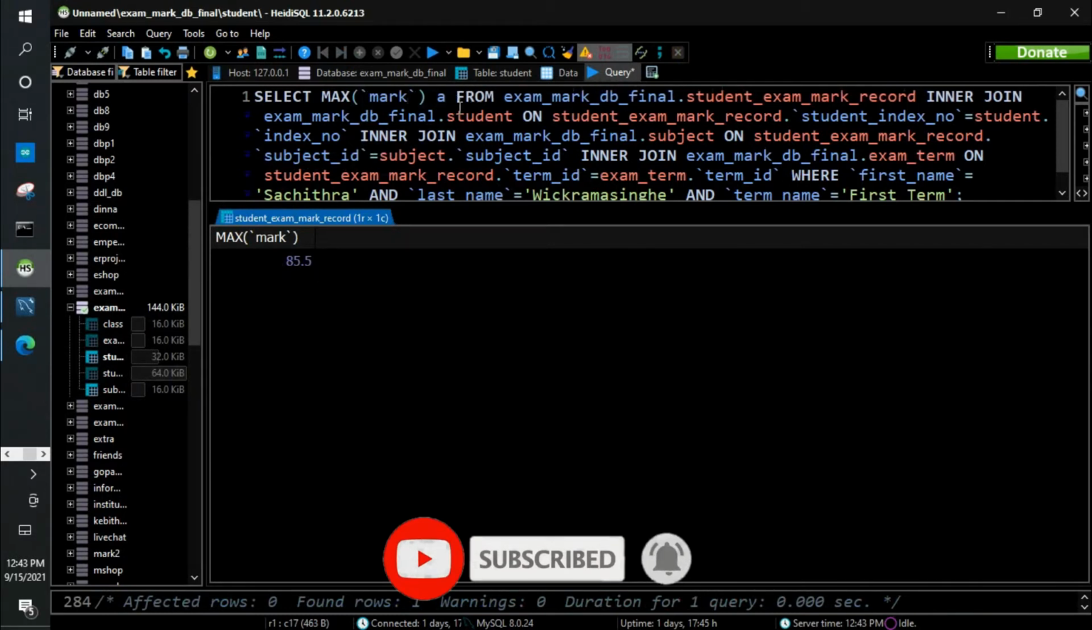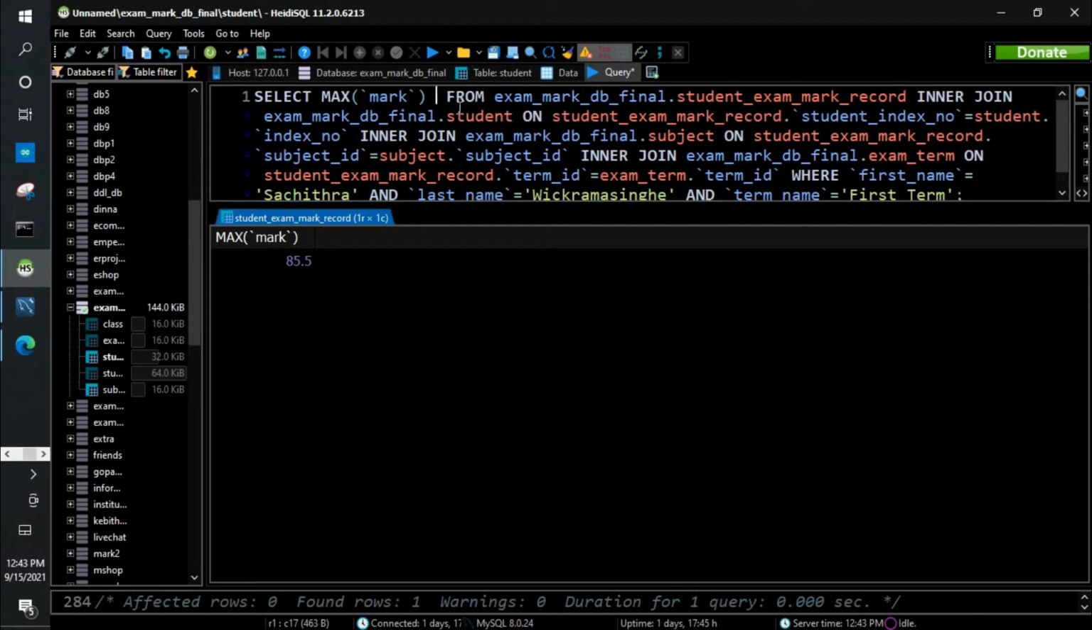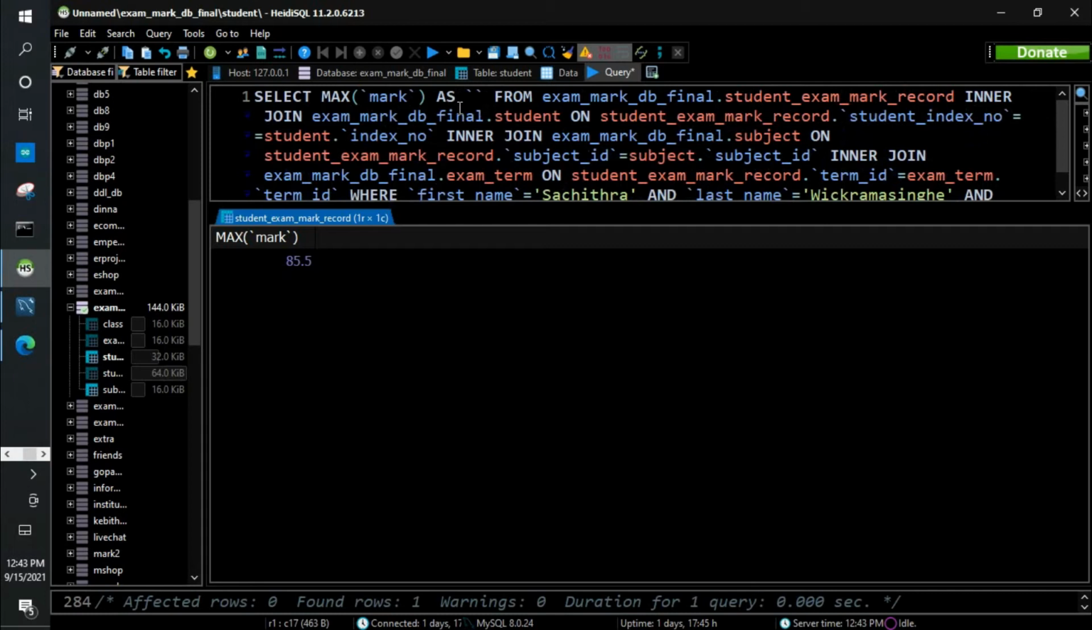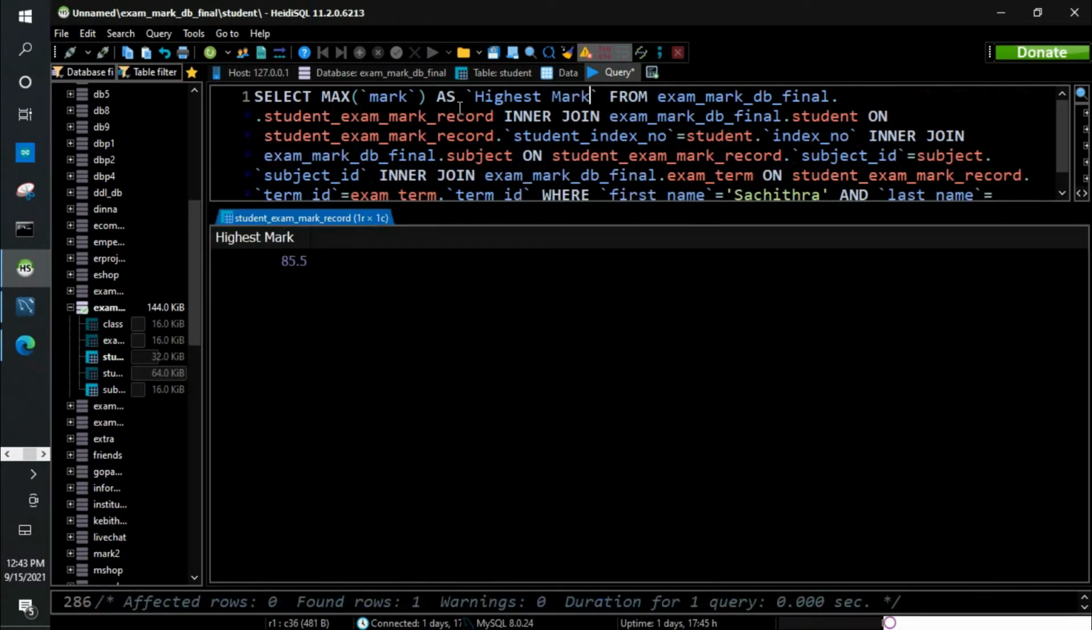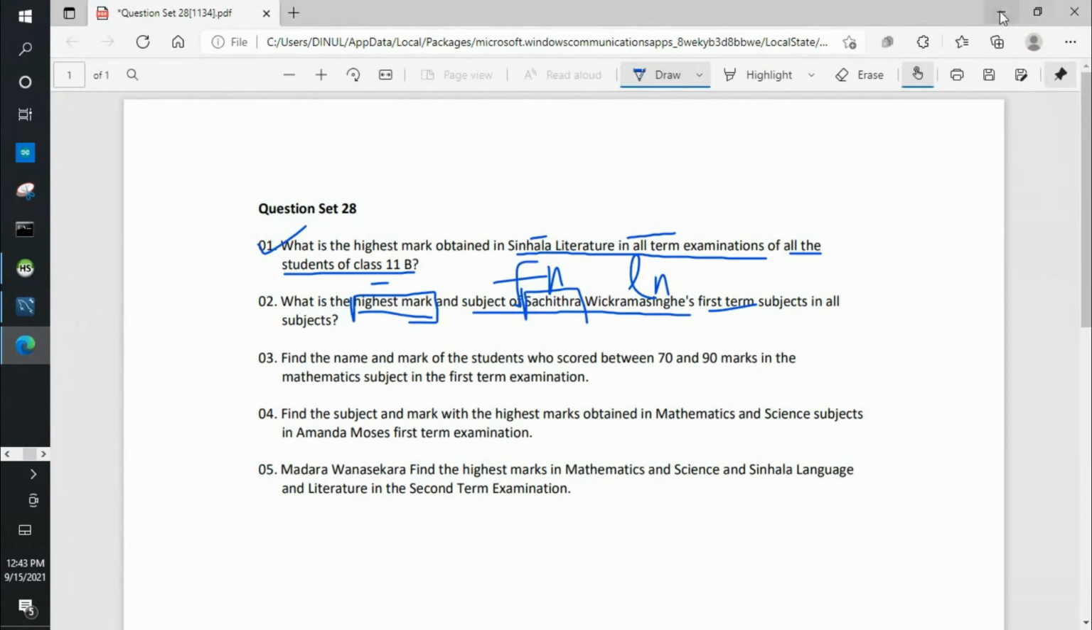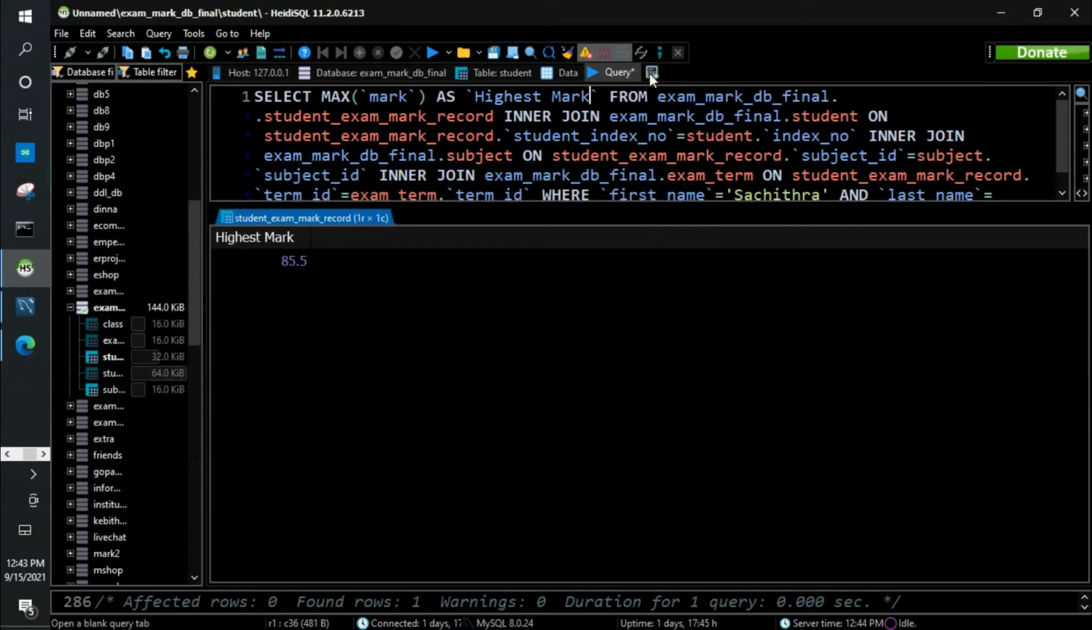Okay, now we have the maximum mark as 85.5. Then I'm going to rename it as highest mark. So the highest mark is 85.5, but the question is asking also the subject, so we'll get into that.